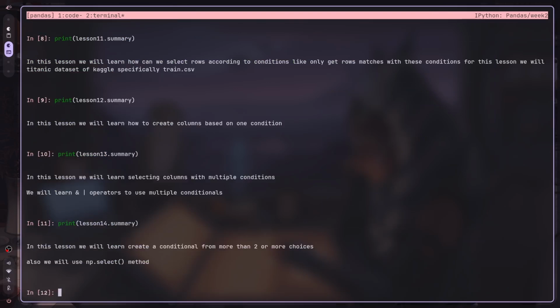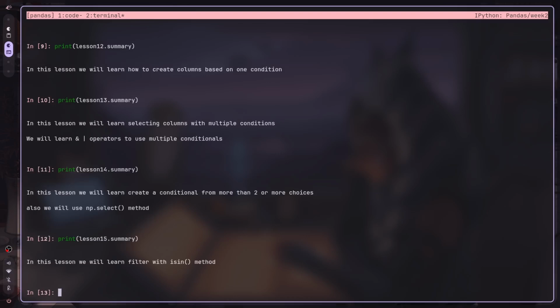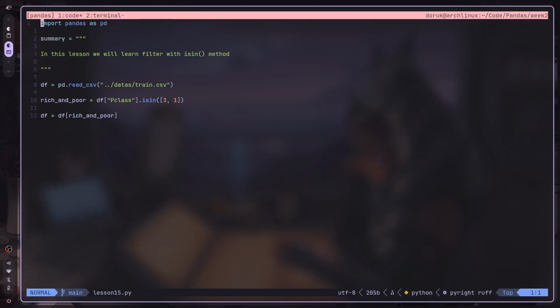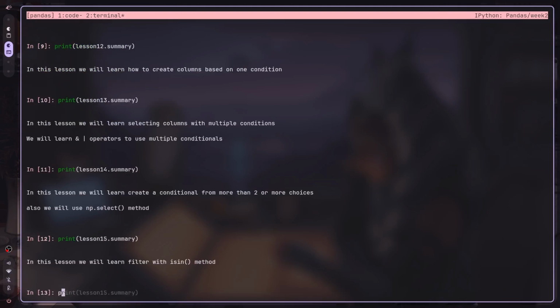Let's continue with lesson 15. And we learn how to filter with the isin method. That's not important, but if you want you can still use it, but probably I will select using np.select, and for this you are using this command. That's a very easy thing. Let's look at lesson 15 dot df.